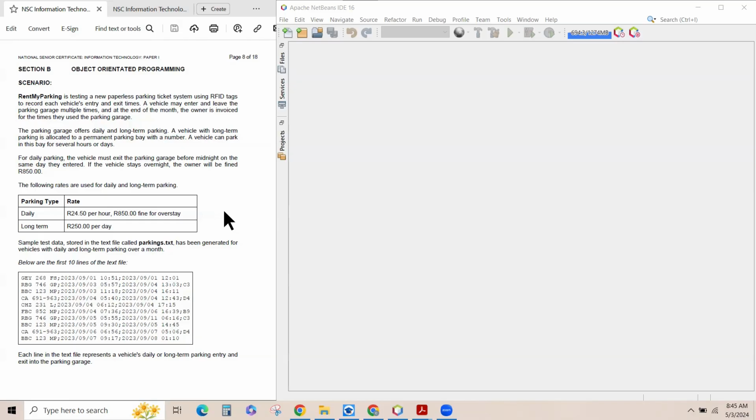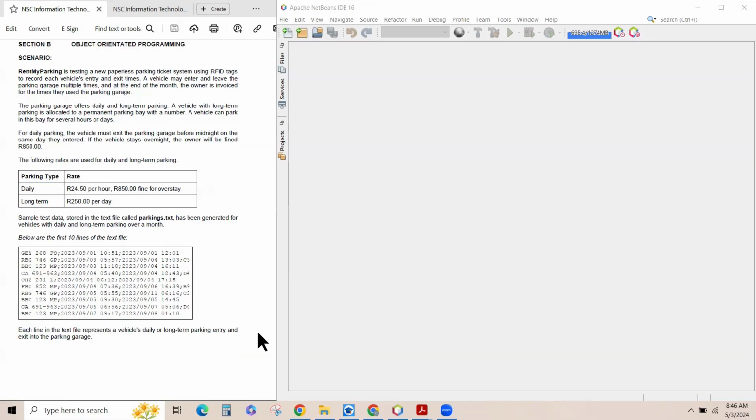If the vehicle stays overnight, the owner will be fined 850 Rand. The following rates are used for daily and long-term parking. Daily is 24 Rand 50 per hour and 850 fine for overstay. Long term is 250 per day. And sample test data, stored in the text file parkings.txt, has been generated for vehicles with daily and long-term parking over a month. So they show us what those lines are. We'll look at it in more detail in a moment.